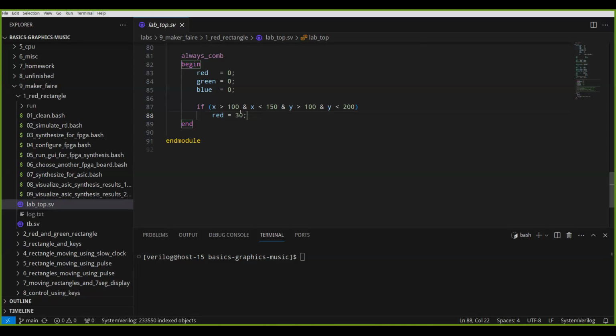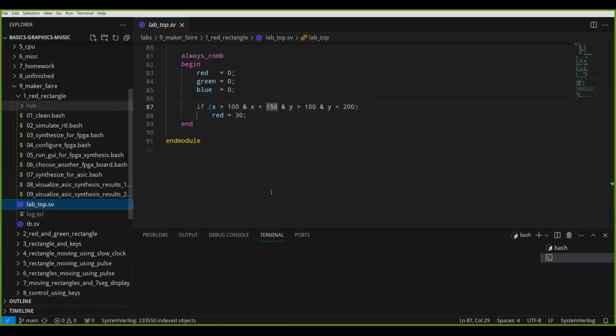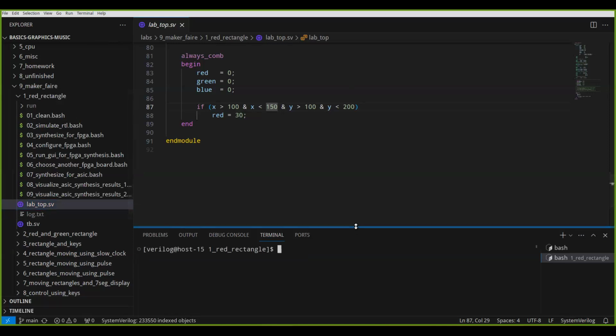Now what we do is say that if x is more than 100 and x is less than 150, and y is more than 100 and y is less than 200, then our color is 30. And this draws this red rectangle. So we go to file and do open in integrated terminal.